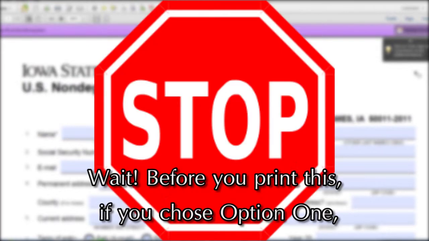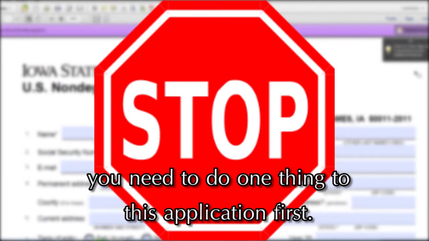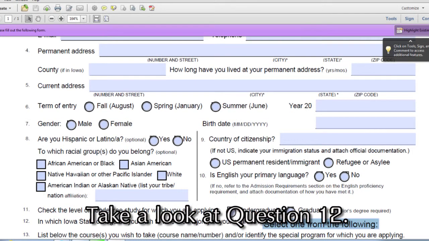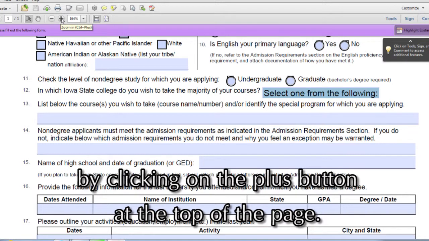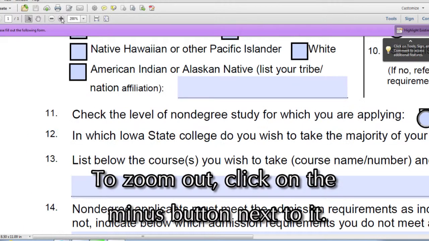Wait! Before you print this, if you chose option 1, you need to do one thing to this application first. Take a look at question 12. If you want to, you can zoom in on any part of the page by clicking on the plus button at the top of the page. To zoom out, click on the minus button next to it.